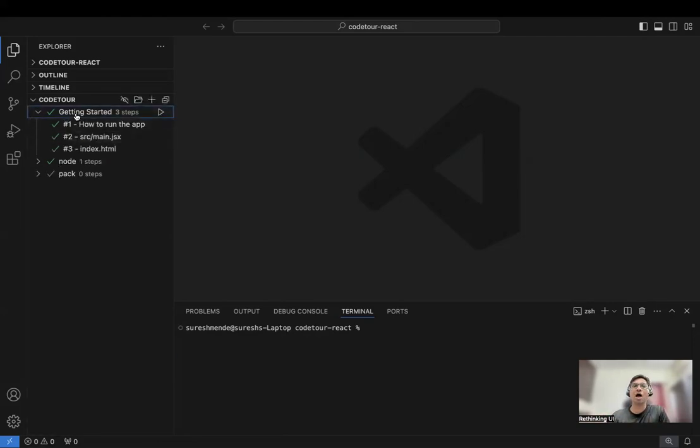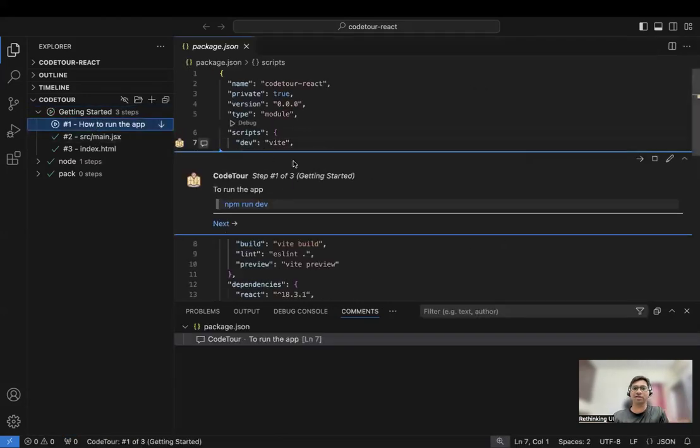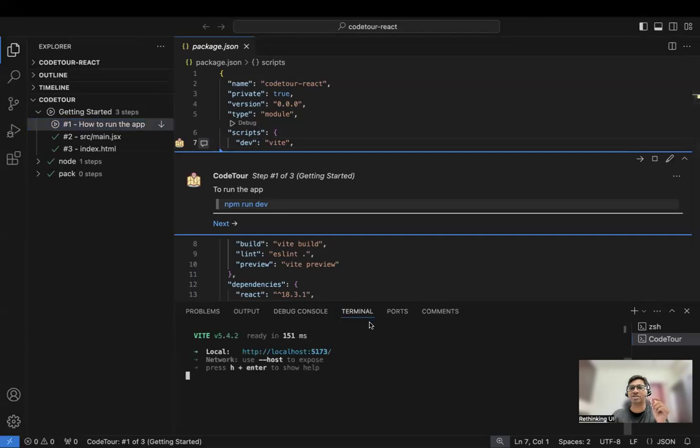I'm showing how to get started with the application. So I will click this code tour. It tells the package.json file. It went to the package.json file and it is telling this is the command you need to run the application. I'm clicking this npm run dev, and it opens a new terminal and runs the application.